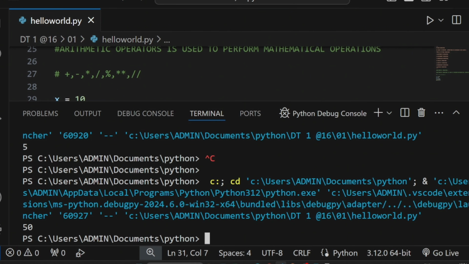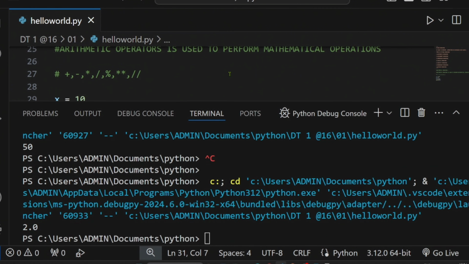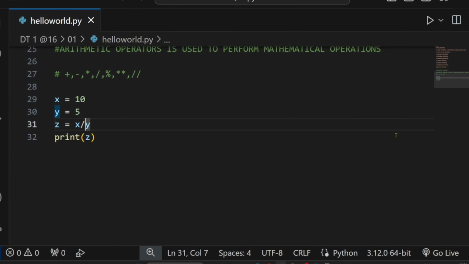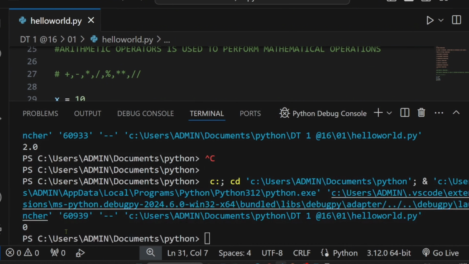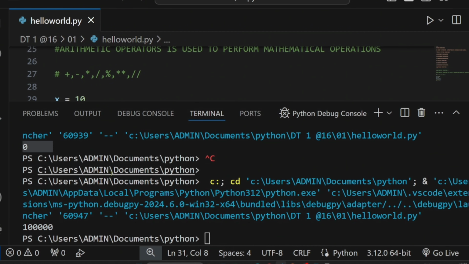Like this, change the multiplication symbol to the division symbol and run the program. Now you see the output of 2.0. Then change the division symbol to the modulus symbol and run the program, and you see the output is 0. Then change the modulus symbol to the exponentiation symbol and run the program, and you will see the output of 100,000.